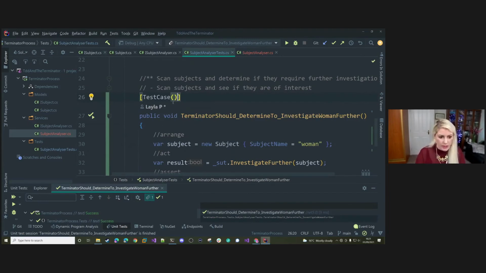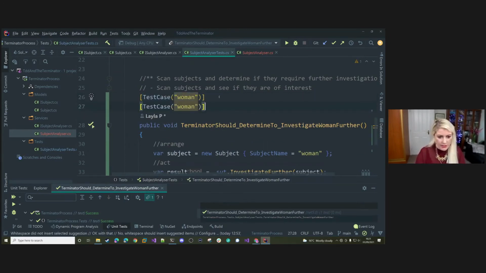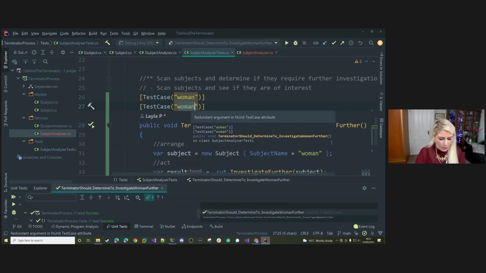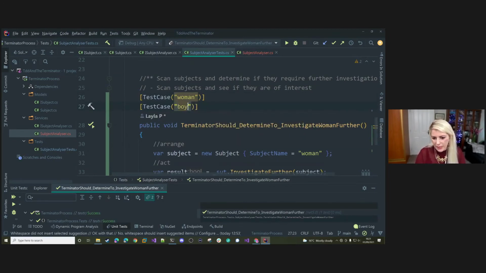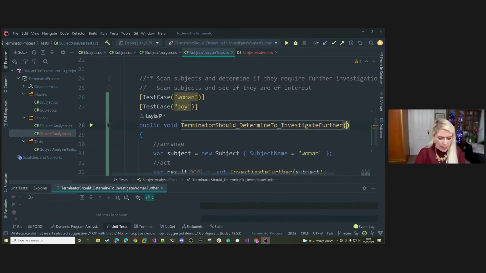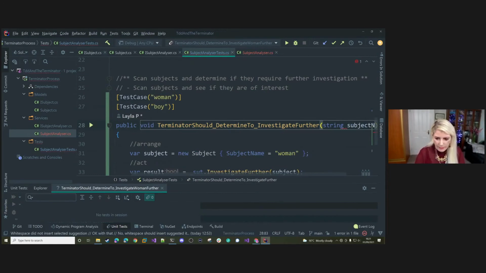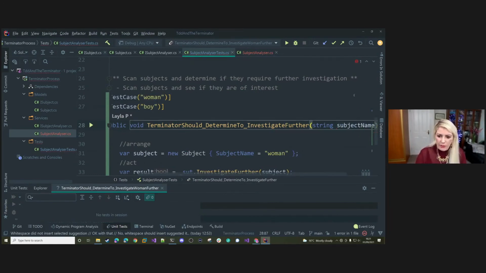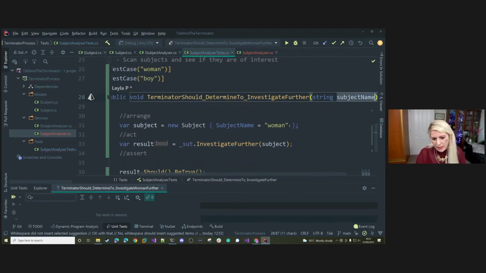Most frameworks will do this. Let's change that to woman. Let's stack this. This is a nice little feature. Let's go boy. Now in here, I'm going to just take that woman out because we're not only going to do that. And that's a string, and we can pass it in as a variable. So we're going to say subject name. And now we can take that subject name and replace woman with it.